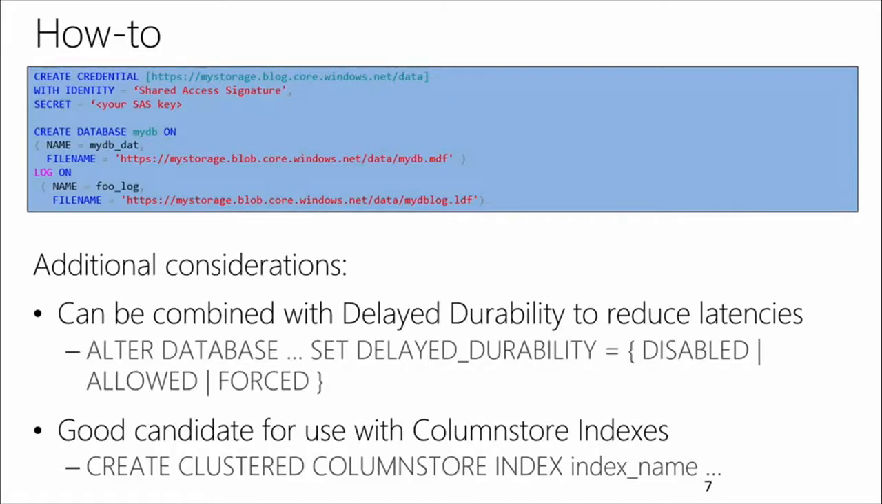All you have to do, basically, is you create a credential. As you can see here, create a credential with your key information that's stored in the credential. After that, use it just like you would use any other DDL statement. So basically, you use create database, you use create backup. Any of those statements are exactly the same as before. The only difference is that instead of the local path, you would use the URL to your Windows Azure storage account. And it's that easy, and very little changes.